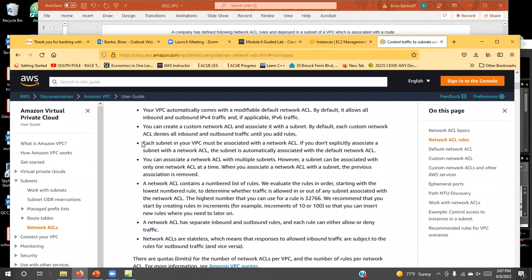Okay, so here's some of the facts that we'll see questions about. Each subnet must be associated with a network ACL, right? If you don't design one of your own, you'll get the default one. A subnet can be associated with only one at a time.